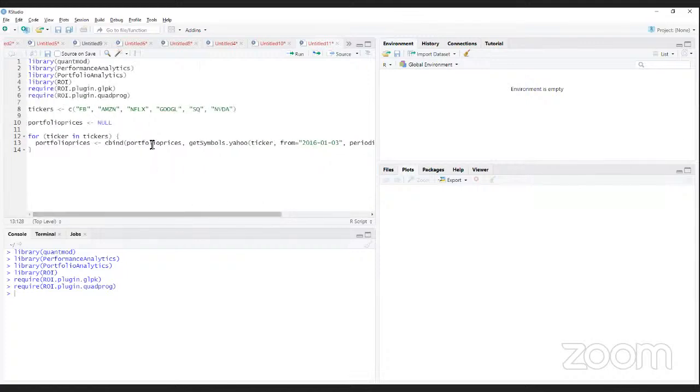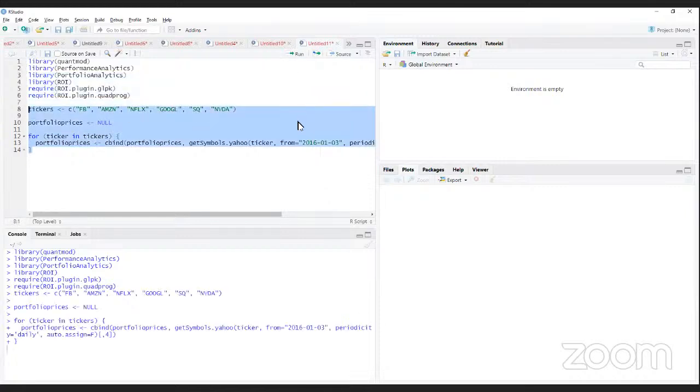So initially this is null. Here the closing price of Facebook will come and sit on portfolio prices because we are assigning it to portfolio prices. Now portfolio prices has the closing price of Facebook. Next it will get Amazon, and it will column bind Amazon's price to Facebook's, and then store it. So let's run and see how it looks like. That is where you will be more comfortable.